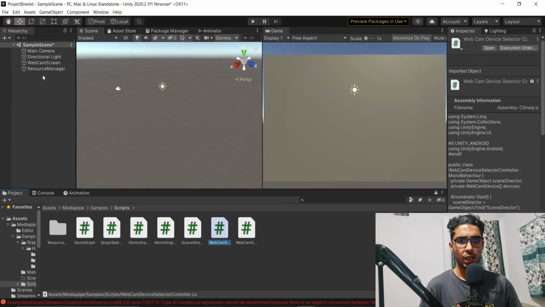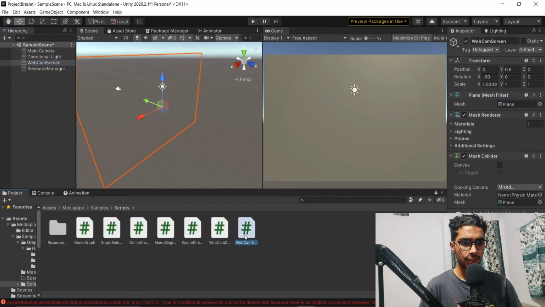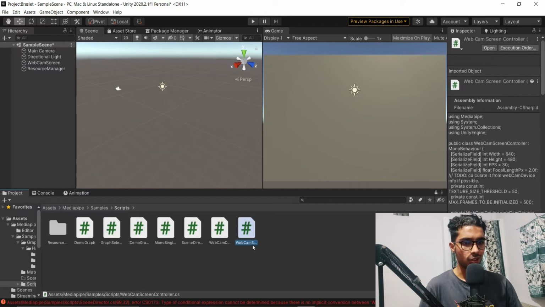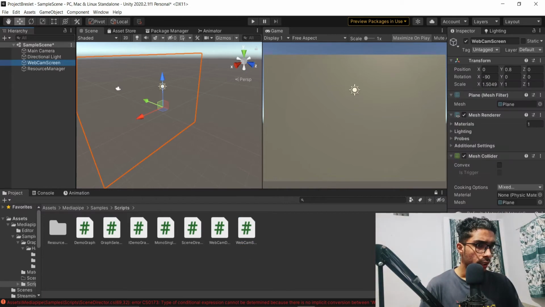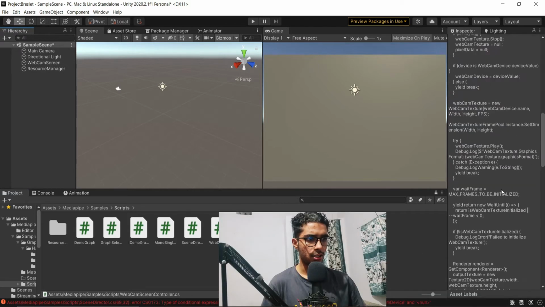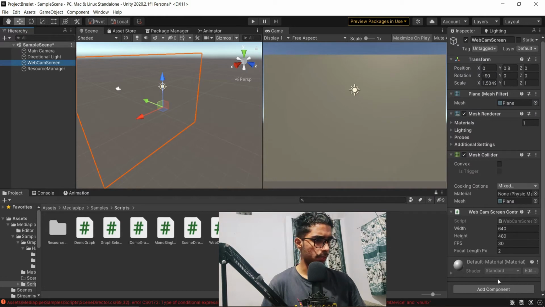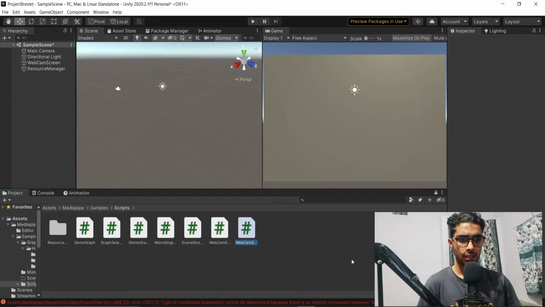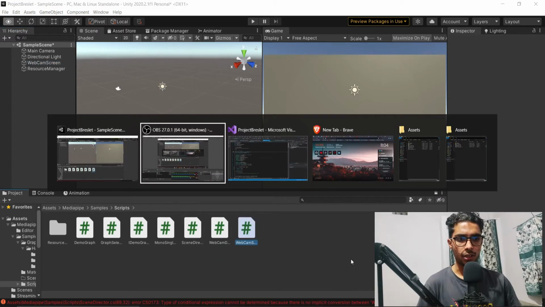Yeah, before we go ahead, there is one thing we need to do, which is to assign this webcam screen controller to our game object, which is webcam. To assign that, just drag this script to the game object which we have. So I want to assign this one and click on webcam, I believe. Okay, so this is assigned here. So that's it for webcam.